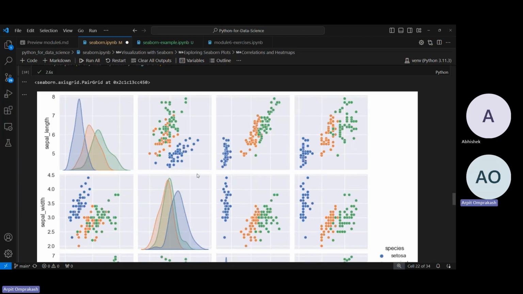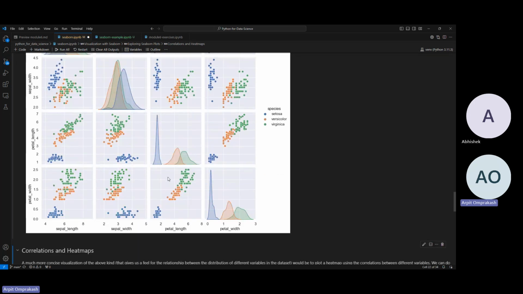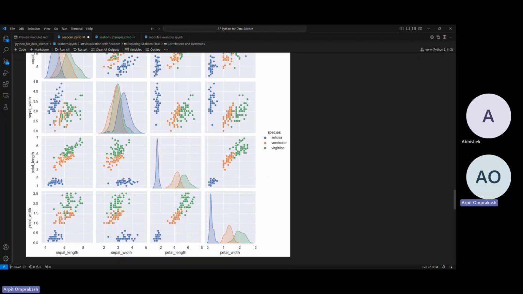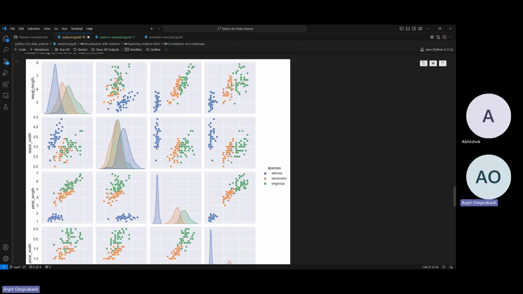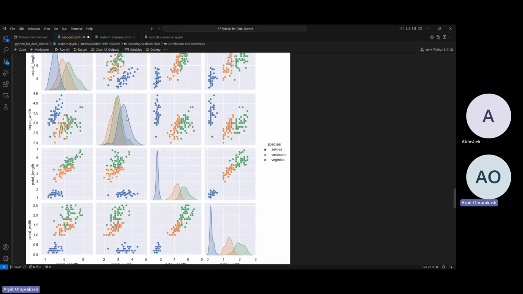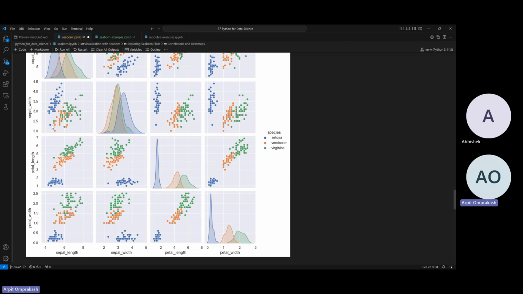If I zoom out a bit, what we have here is a pair plot. Each of the variables, sepal length, sepal width, petal width, is on both sides, and we have a matrix of plots. Whenever it's the same variable, like sepal length and sepal length, we are shown the distribution of that variable. Whenever it's sepal width and sepal width, it shows the distribution of sepal width. Otherwise, it shows the joint distribution of sepal width and sepal length.